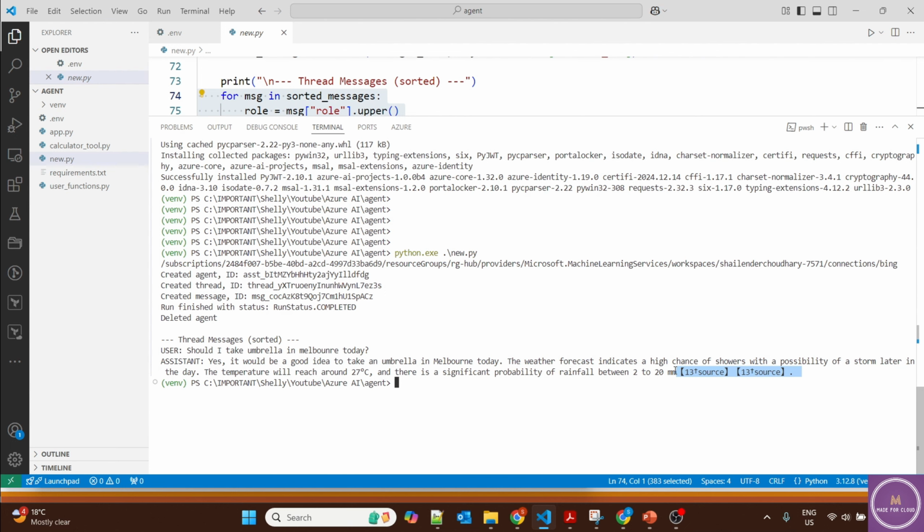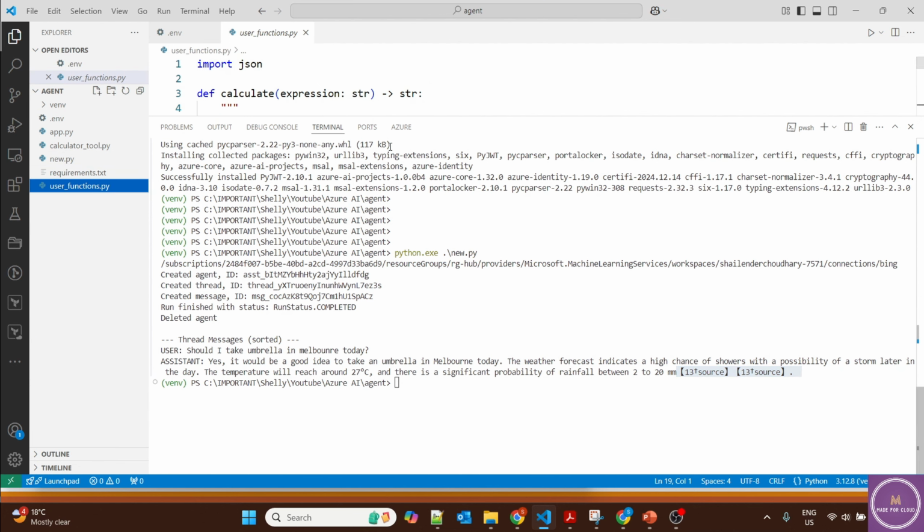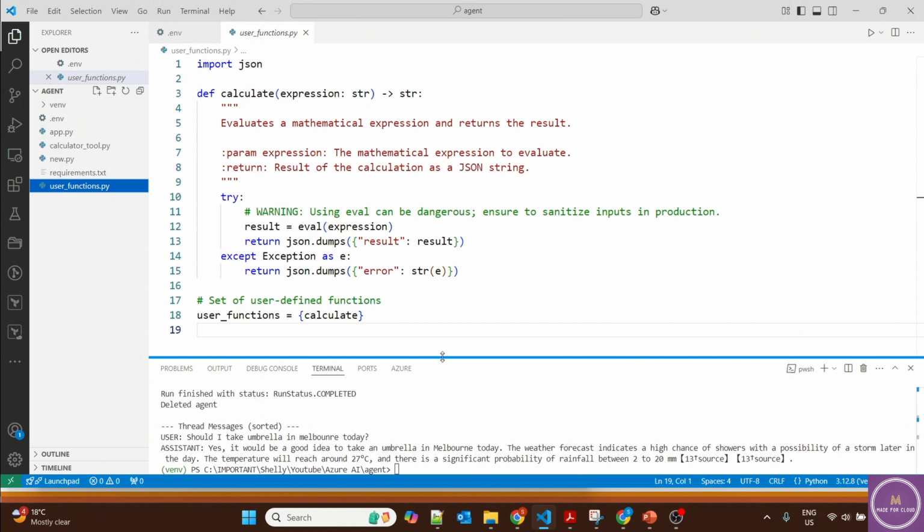In this case, we used a single tool with an agent. However, an agent can integrate with multiple tools. It can perform different actions, perform different tasks. So now there is another user function which is defined. You would have heard that sometimes LLMs are not very good at math calculation. So what I've done is I've created a calculator app.